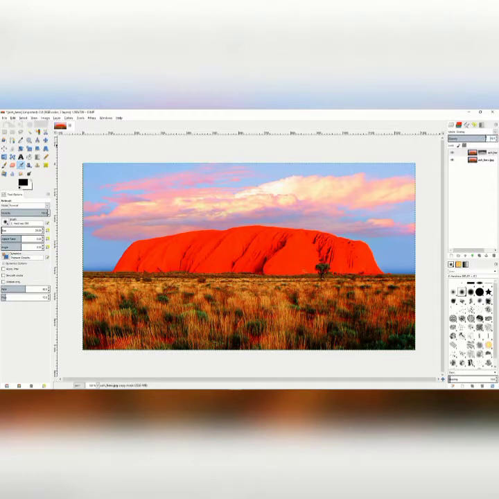And you can change the opacity, so you can change the contrast through this contrast mask in GIMP. And that's all you need to know about making a contrast mask in GIMP.